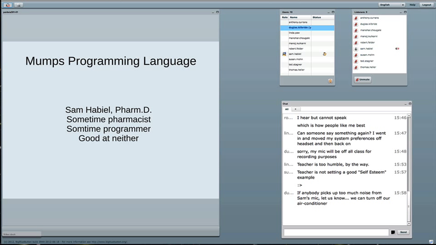I'm going to tell you that it's actually an easy language, and much easier than a lot of the more modern languages that people might want you to learn. So, if you know any other language, MUMPS is actually pretty easy compared with the other languages. The only problem with MUMPS, at least the way that MUMPS is done in VISTA, is that it's very terse. So let's get started.